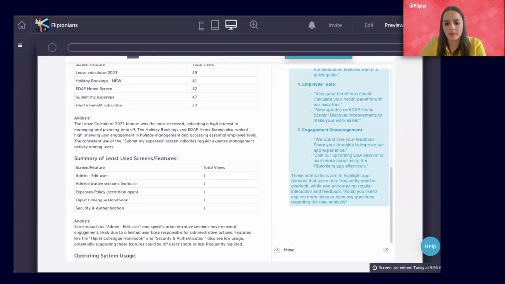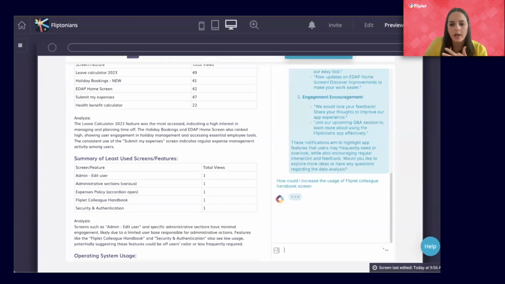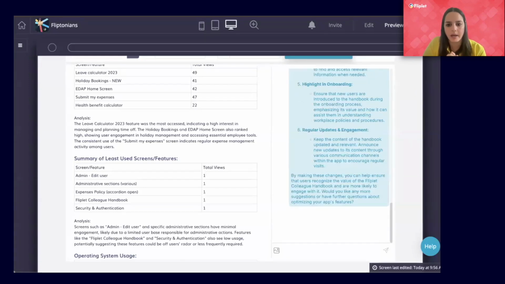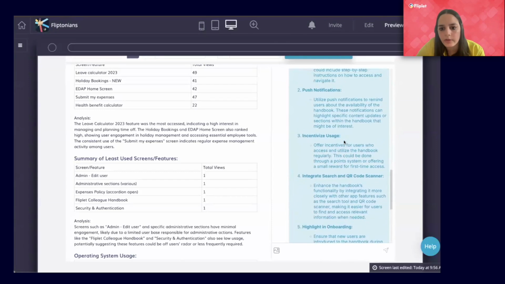Something else I could probably say is how could I increase the usage of, let's see, my Fliplet colleague screen. So we see no one's really going to that screen. I'm going to ask the chat, how can I increase the usage of it?